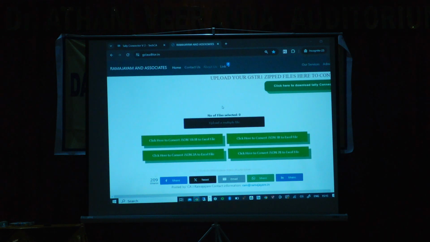Like that, you can use this to convert all your 3B, 1, 2A, and 2B into a single consolidated Excel file, without any data being captured by any application. It does not even need a username and password. It's just a simple online converter.